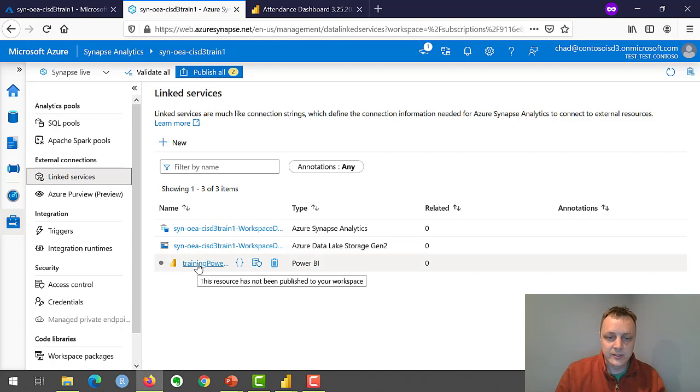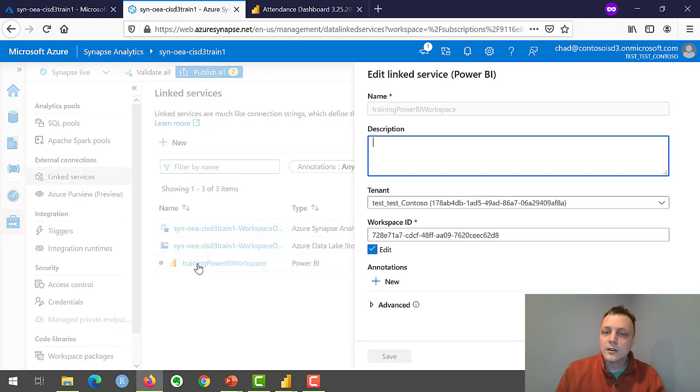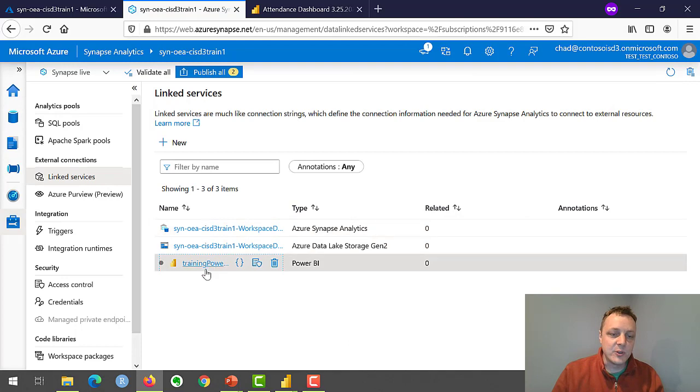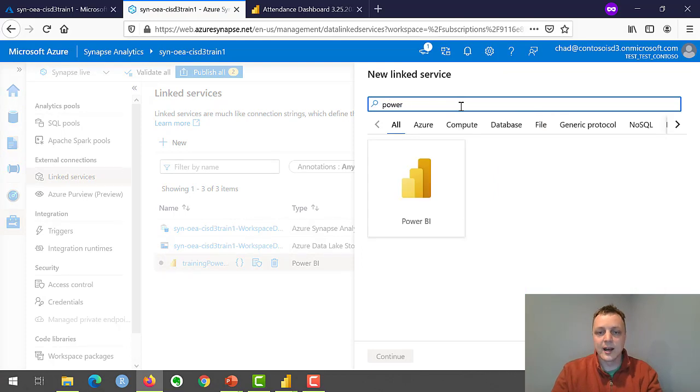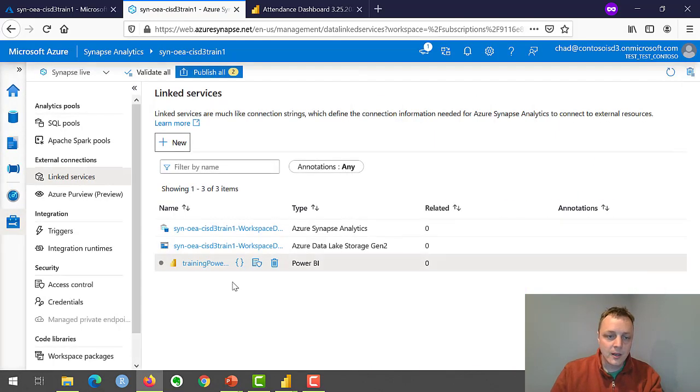So here, if I click this one, and if you don't see one, you can build one your own. So I can check that everything here is in line. If you don't see yours, you can click New. And from this, you can search for Power BI and go ahead and connect it to your workspace that way. This one I just added a moment ago, so I have it available.